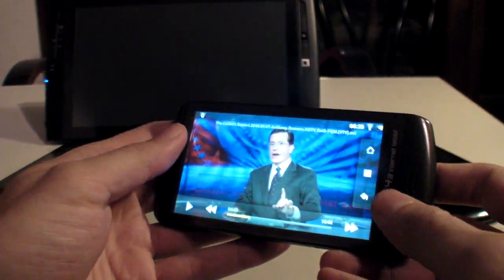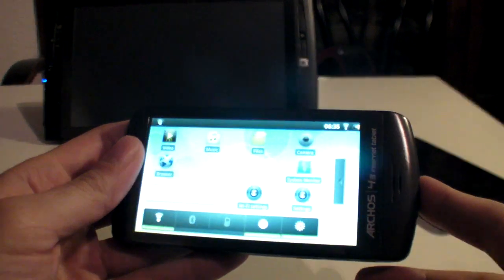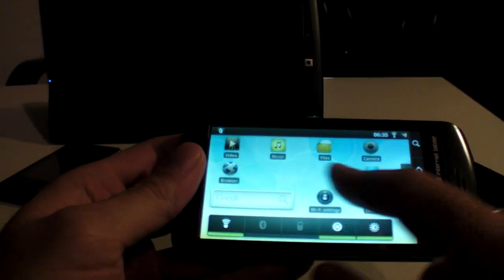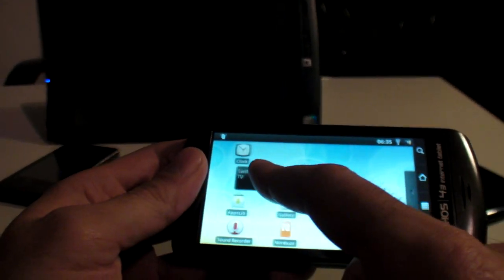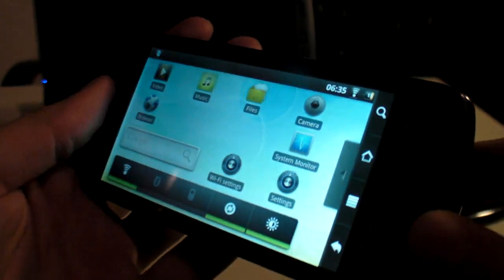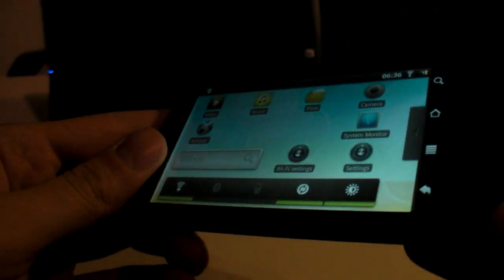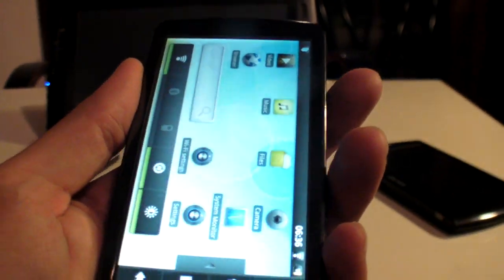So that stream's fine. So that was this kind of random overview, what's going on. And I'll ask Archos what's up with the Wi-Fi streaming of 720p content, if there's any hope for that. Or maybe it's my Wi-Fi setup right here.